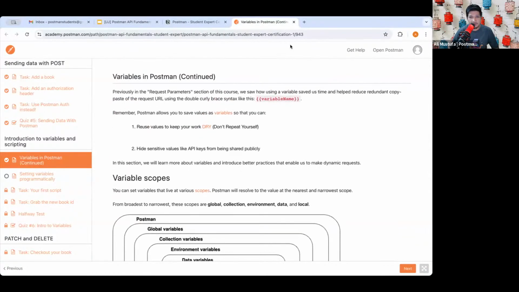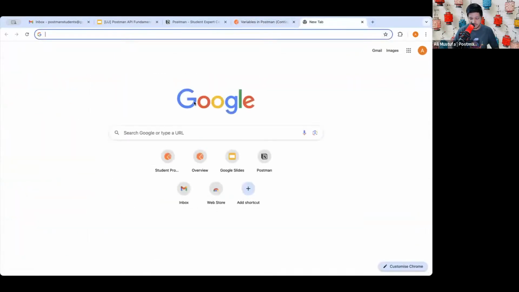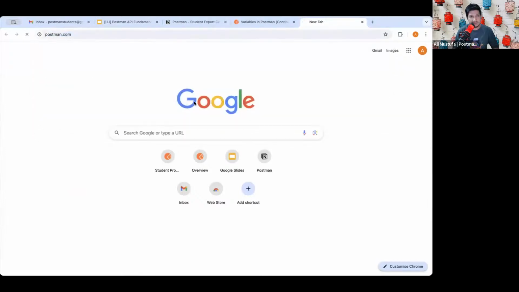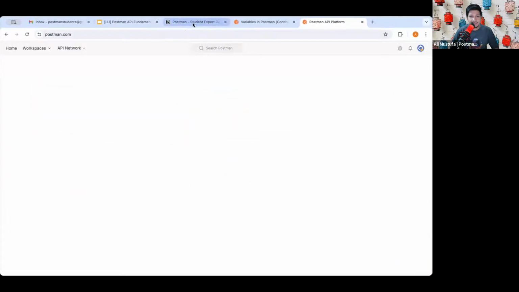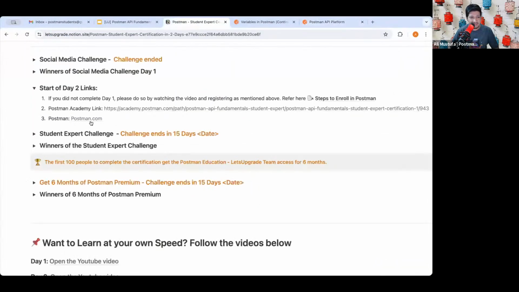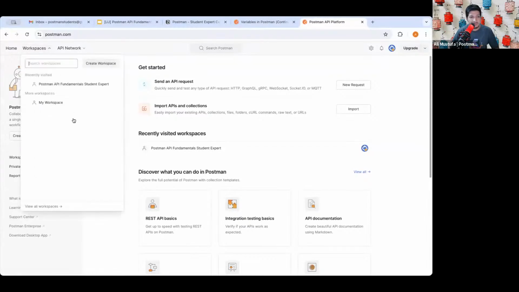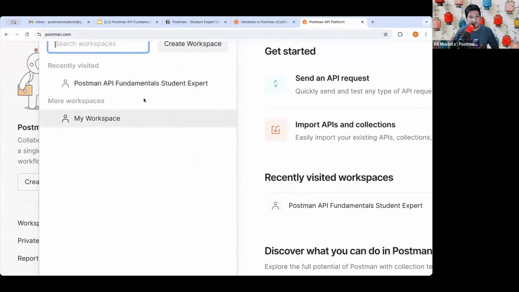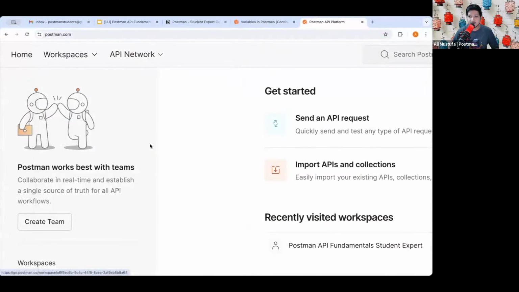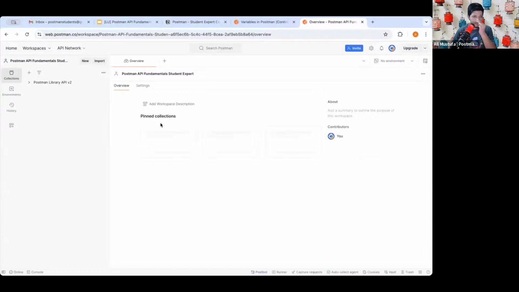Obviously, I need to open Postman. So go to a new tab and type postman.com. You might have already seen that I've given that link in case you want to open it right there. You can see postman.com opened up. Now here, we will go to the workspace which we created earlier, called Postman API Fundamentals Student Expert. We are going to use the same workspace we used to walk along.